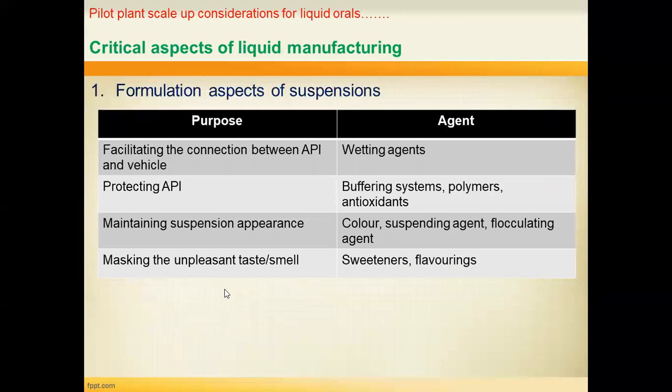When you prepare the suspension, various agents are added. First, you can use wetting agents, which are used for complete dispersion of the API with the vehicle. Then you can also use various protecting agents for the API. These are the various case studies we will see here. What are the critical aspects you have to mainly focus on during the manufacture?